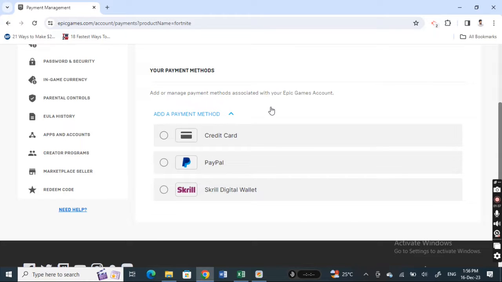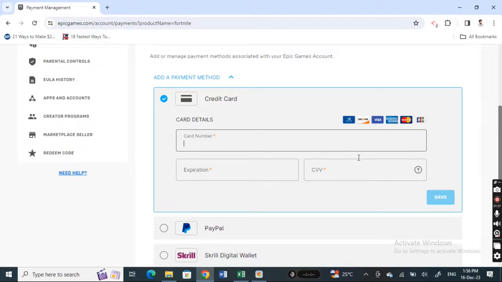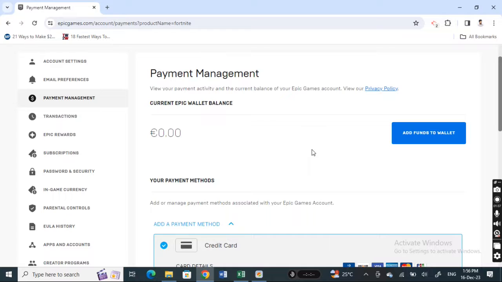If you want to use Paysafecard, the only way you can do it is by using your Paysafe Mastercard. So you need to have a Paysafe Mastercard in order to use it. Simply click on credit card, plug in the details of your Paysafe Mastercard and then save it. Once you have saved it, you can use your Paysafe Mastercard to make any purchases or payments on Fortnite. So that's pretty much it.